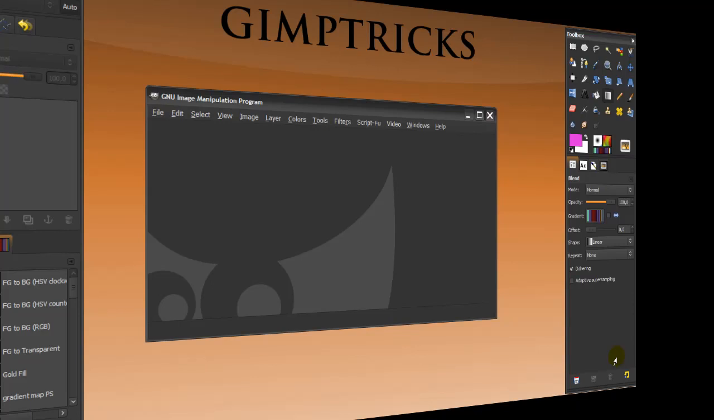Hey guys, today I'm going to show you how to make a custom gradient in a very easy way.